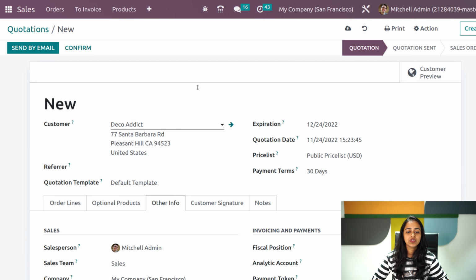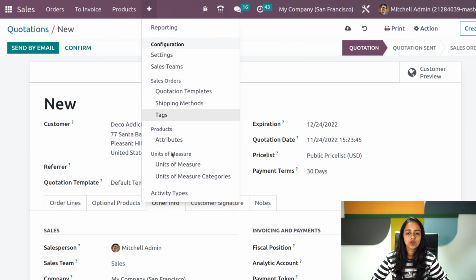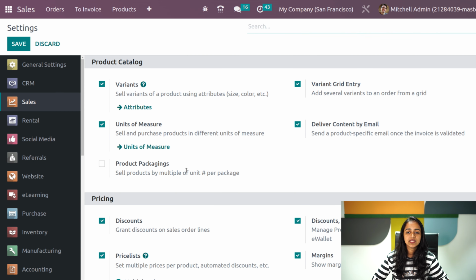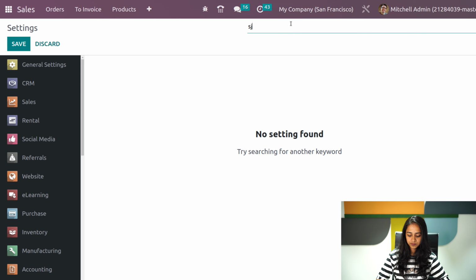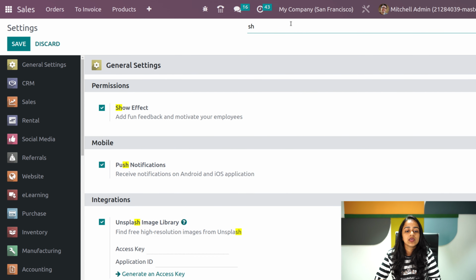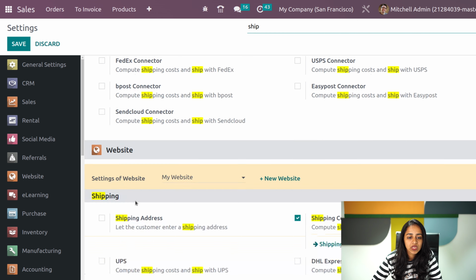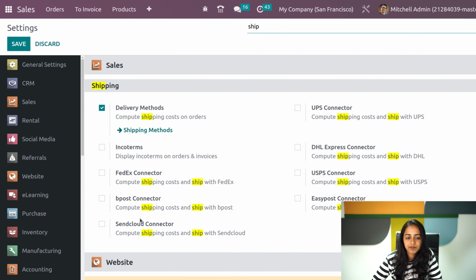So we'll go to the configuration itself and see. Okay, before that, let's go to configuration settings. Now inside the settings, you have to make sure that, okay, the shipping, the delivery methods are enabled, but Incoterms and all are not enabled, right? So we'll see that. Before that, let's go back to the configuration.